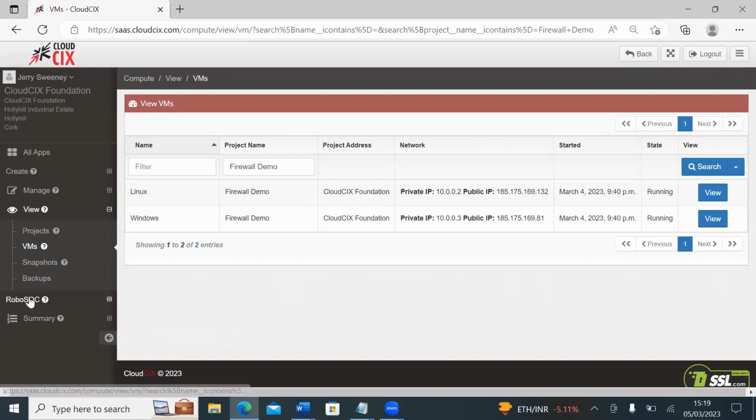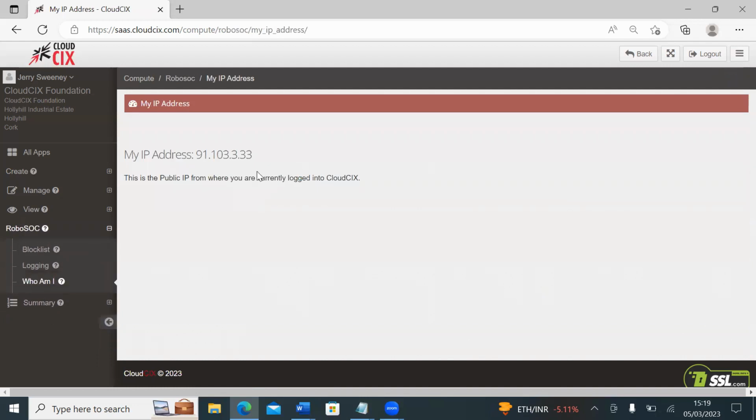the public IP address of your laptop as the source address. To find the public IP address of your laptop, we can use the RoboSock Who Am I menu item. From here, I can see that the public IP address of our laptop is 91.103.3.33. This address will be used as the source address in the allow rules that we create.